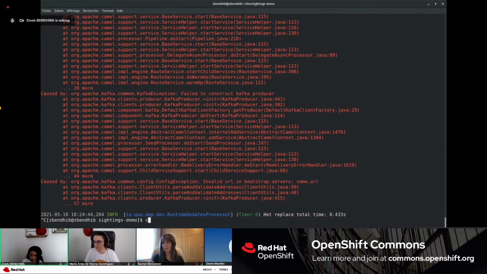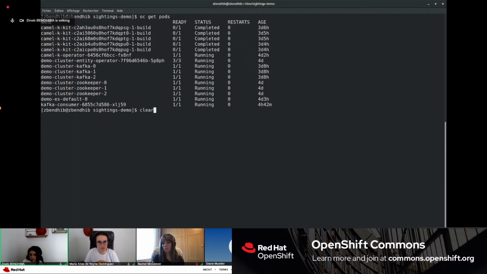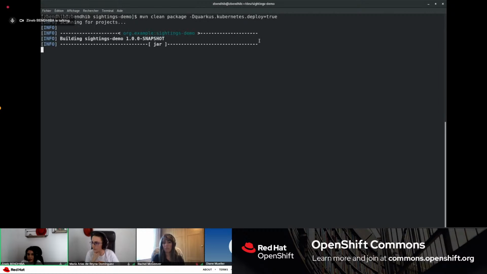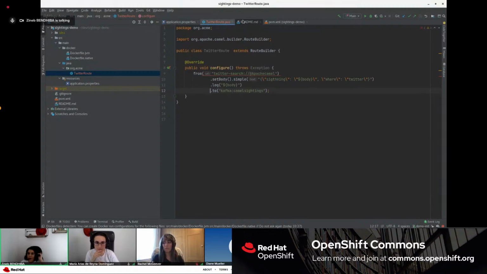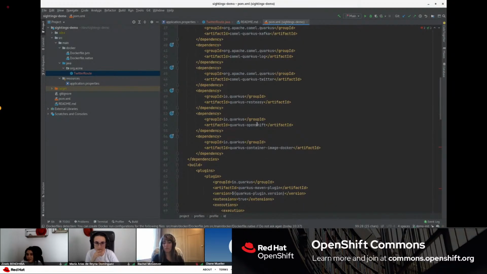So just to show you, I am already connected to my project here. So I can do a Maven clean package, and I tell it that I want to deploy on Kubernetes, and I'm going to tell you how this is magically done. So what I've done is that I've added actually 2 dependencies.